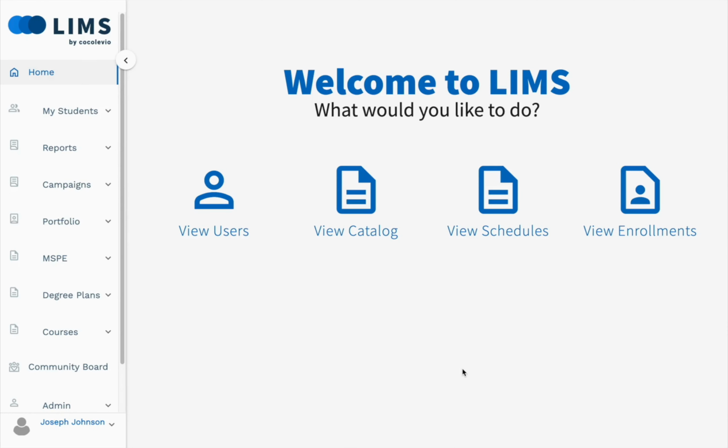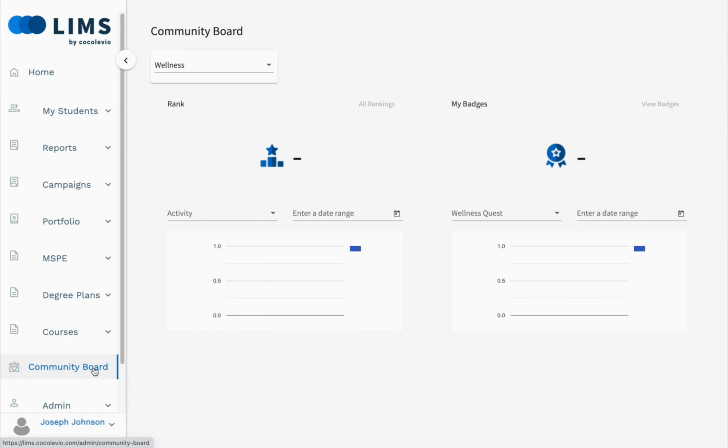Another feature that we have is the community board section in the LIMS application. It's a great way for students and faculty members to communicate more effectively. Not only that, but medical schools can also use it to share important information with everyone. Each user can even customize their board based on specific topics they are interested in.